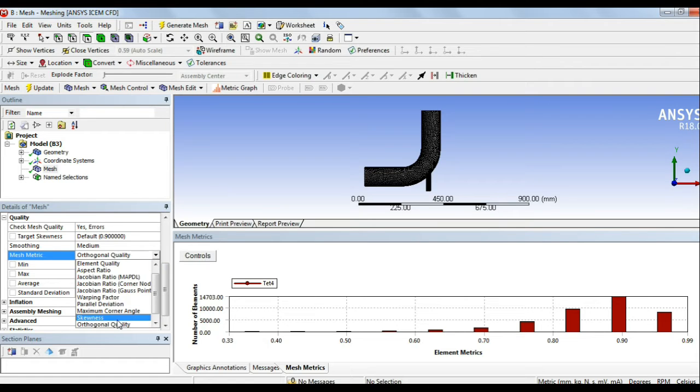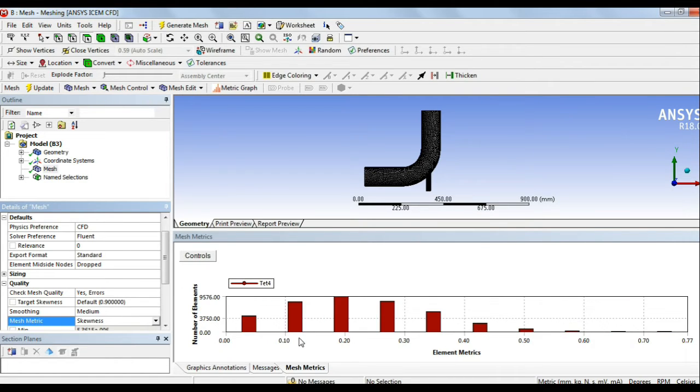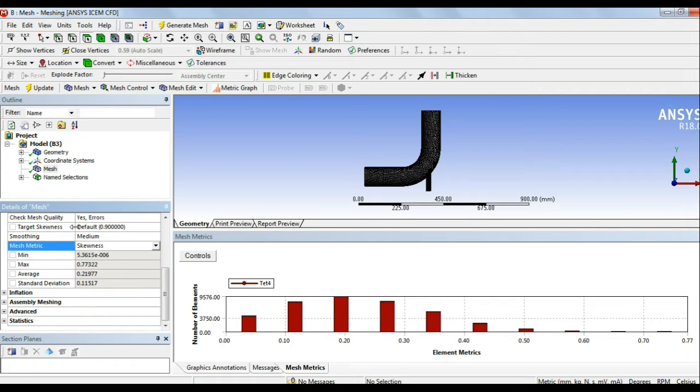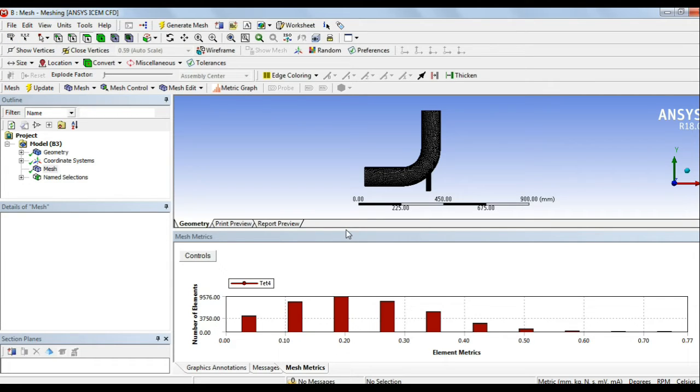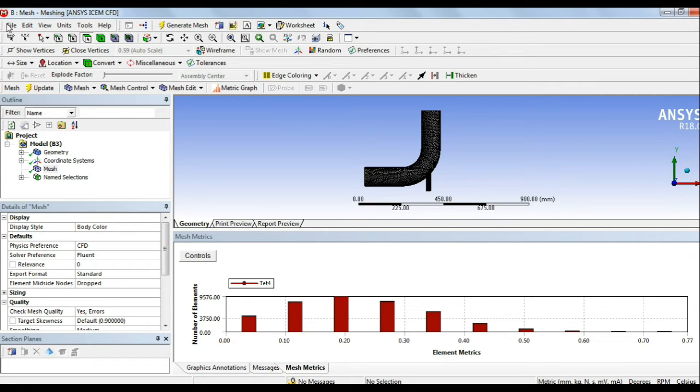Also you can see the skewness. It has to be close to 0. Then we'll save it and close the meshing part.